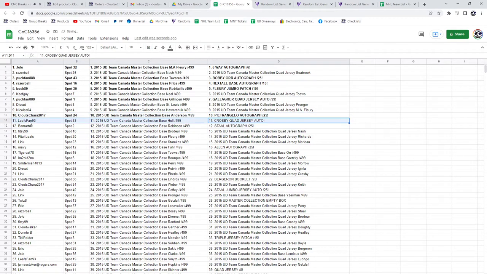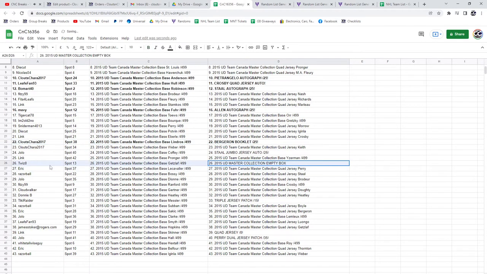The Crosby quad jersey auto goes to Leafs Fan 93. The Stahl auto goes to Beaumart 40. Allen autograph at 25 goes to Mav. The Bergeron goes to CloutsnChara. The Master Box, the big empty box, goes to Twiz.